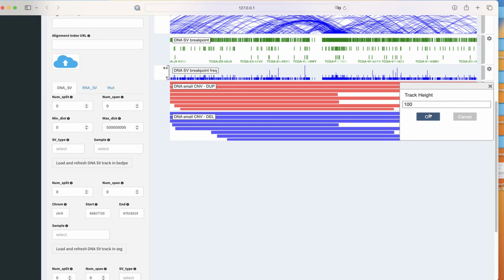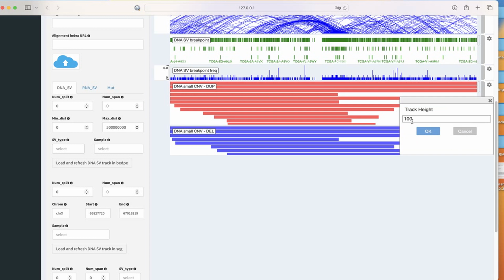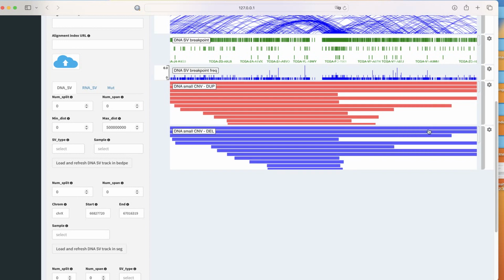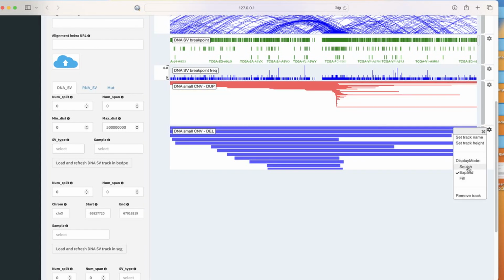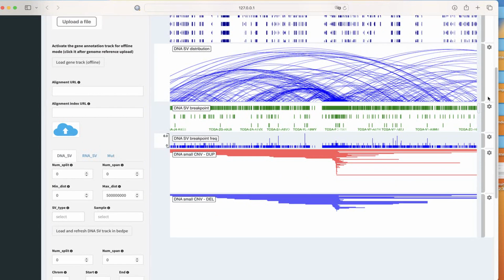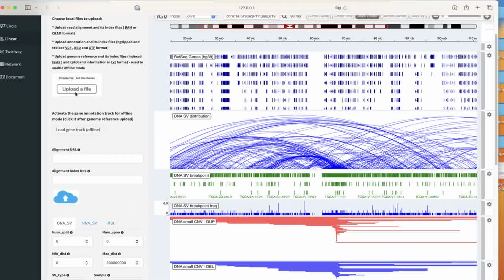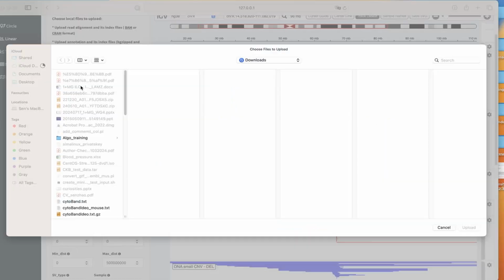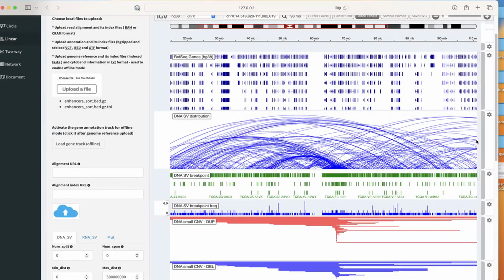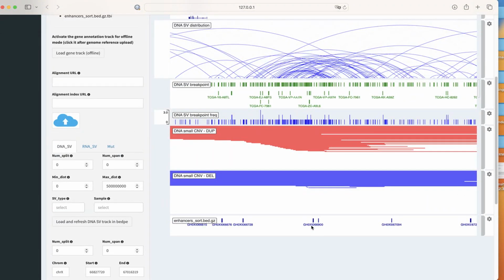Here we change the track height to 150. Then we set the display mode to squish. Next, we can load the enhancer BED file. A highly recurrent duplication of an upstream enhancer, GSE1066900, is enriched for the AR gene in this sample cohort.